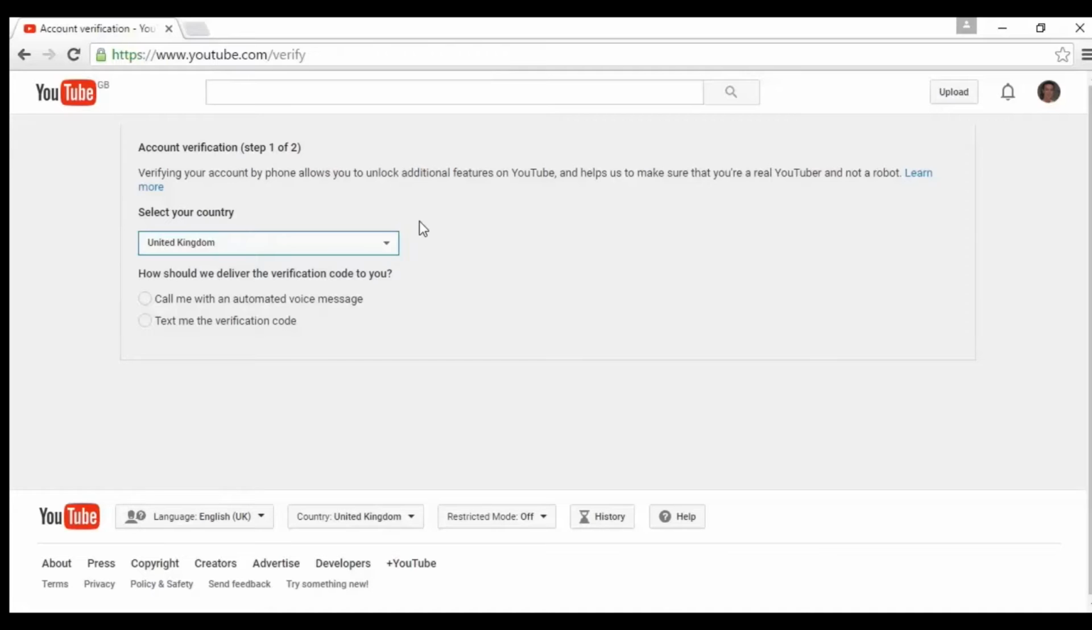So what you have to do is sign in and then come here to youtube.com/verify. And it's a two-step process. You select your country from the drop-down menu, and then you need to decide how they're going to send you a verification code.